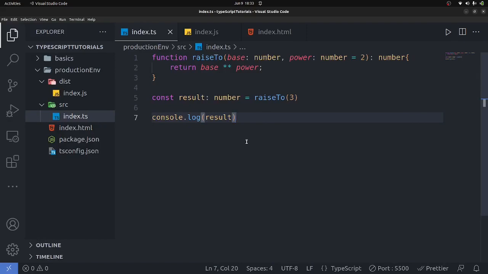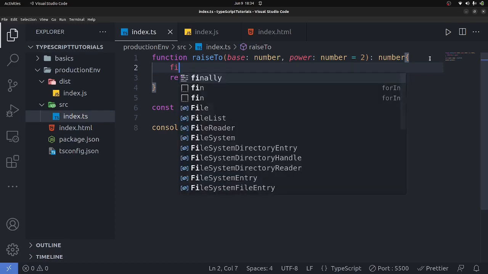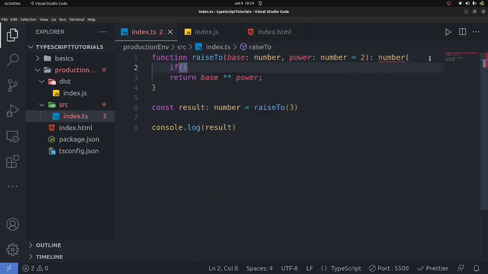Okay, so how do you specify multiple return types? Is that possible in TypeScript? Yeah, so let's take an example. Let's say that we have this function right here. Let's say the person passes power as 0. Any number raised to power 0 is 1 in mathematics, right? If I'm not mistaken, right?